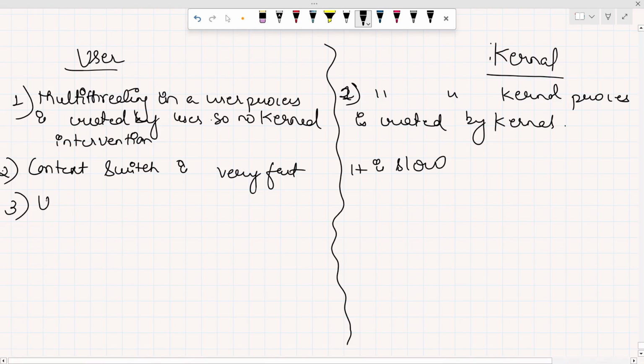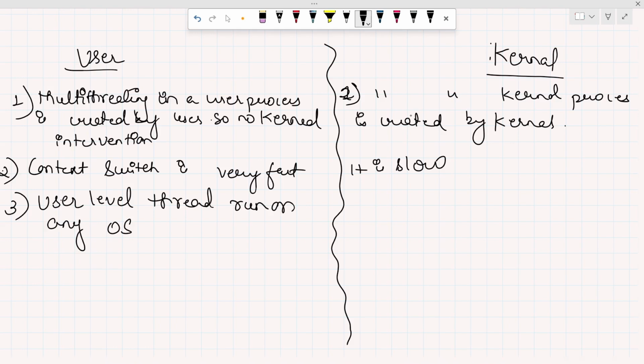In general, a user level thread basically runs on any operating system; it doesn't depend on the operating system. But if a process is created by a particular operating system, then definitely it is specific to that particular operating system.